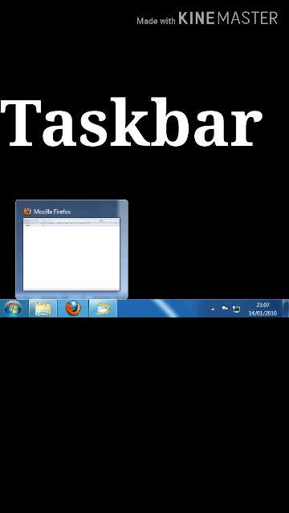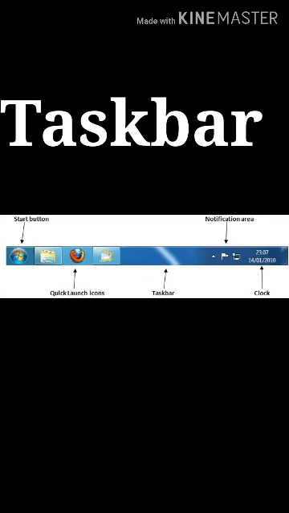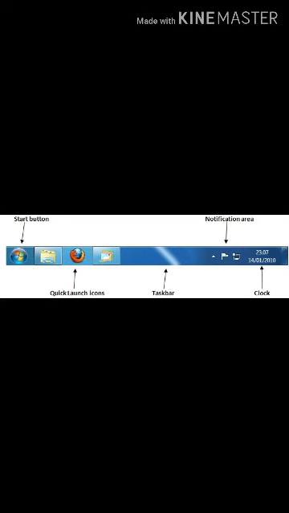Clear, children? I repeat, taskbar. It is one part of the desktop screen. It is a horizontal bar present at the bottom of the desktop. It has some parts. They are the start button, quick launch icons, notification area, system clock, show desktop button. The Start button is an important button among them.